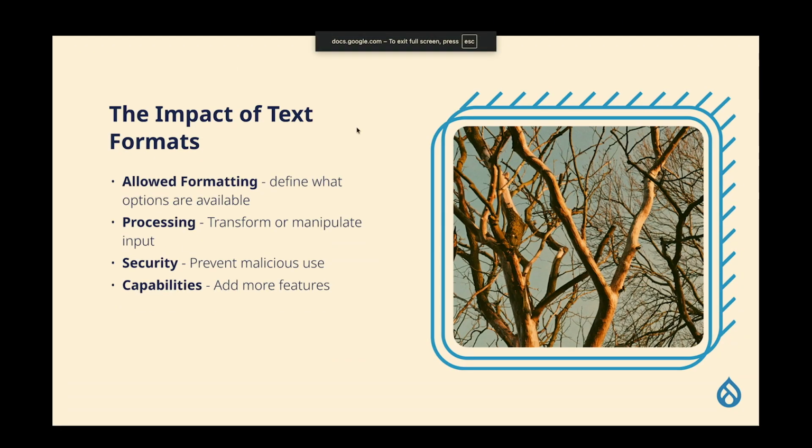Hopefully what you can see by now is that some of the ways in which text formats impact the capabilities that your site exposes to content editors are around what formatting is going to be allowed. So how the input that users provide will actually get processed, again, changing it into the rendered HTML. There are definitely security implications of which text formats you give users access to and how they're configured.